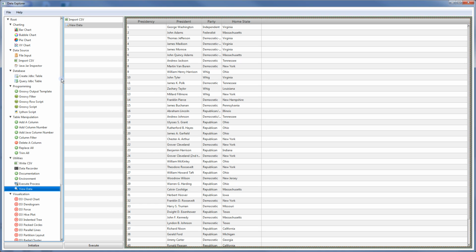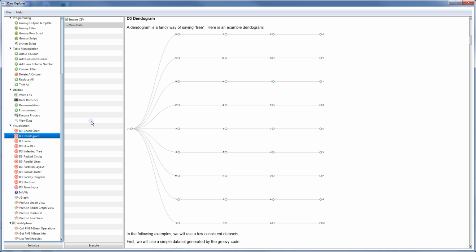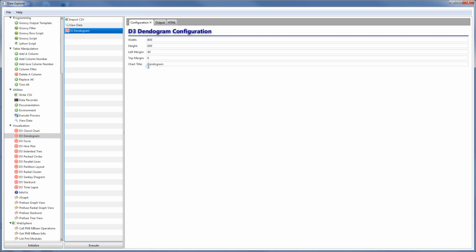So let's take a look at it in the various ways that we can visualize this inside of Dex. So start off with a simple dendrogram, which is really just a fancy way of saying tree in Greek. And when I click the dendrogram, we can see the configuration window over here, and we can give it the width, the height, the left and top margin, and then the name of it. So we can call it presidential. Don't know how to spell that.